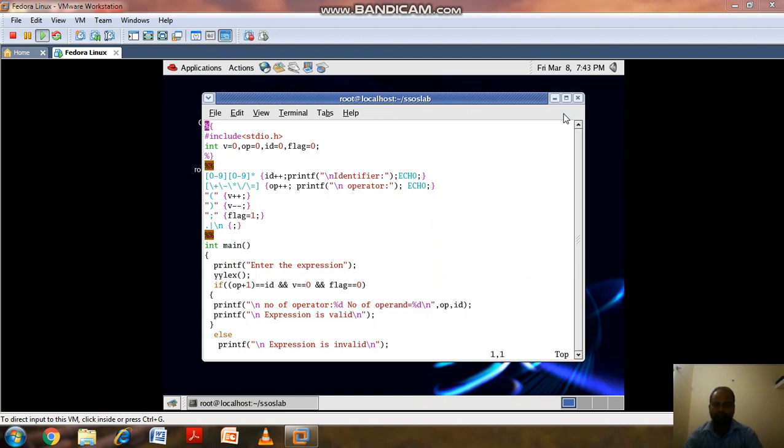Dear students, I am going to explain the first A program, which is the LEX program. The program tells us to identify the identifiers and operators in an arithmetic expression, and to show whether the arithmetic expression is valid or not. For that, we have to write the LEX program.